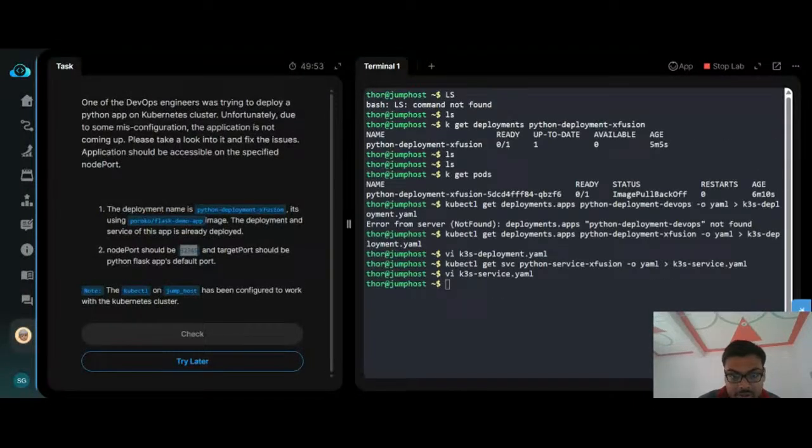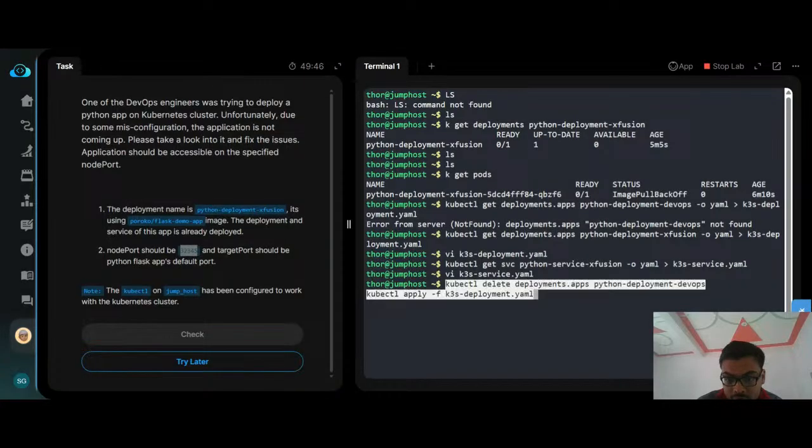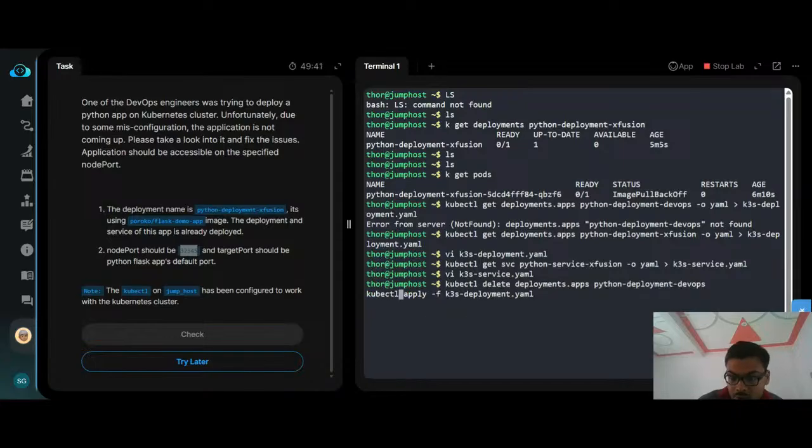So what will we do? Let's delete the deployment and then restart it. So kubectl delete deployment will delete this deployment. Let's delete the deployment-xfusion. The deployment is deleted, it is created.